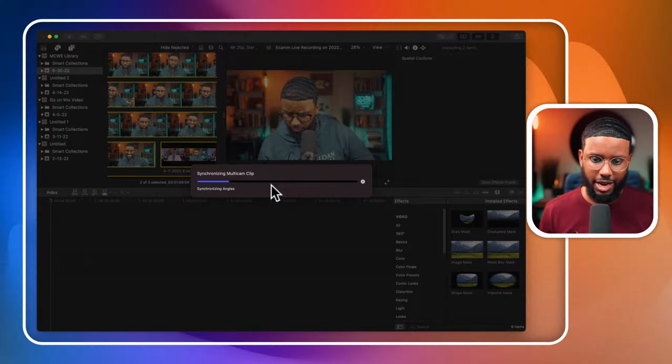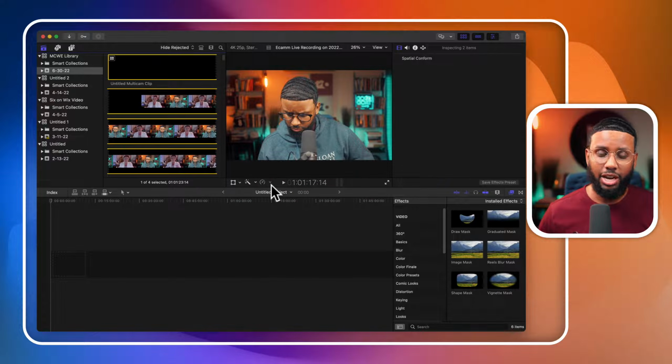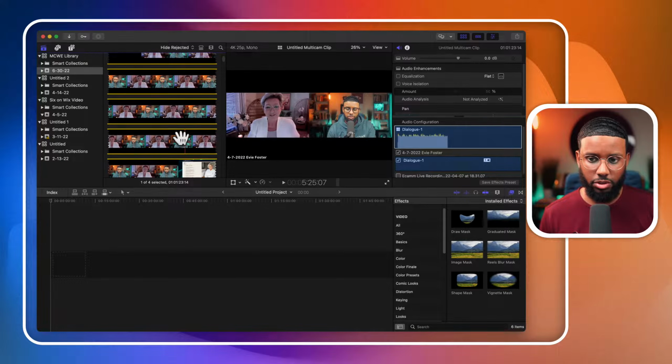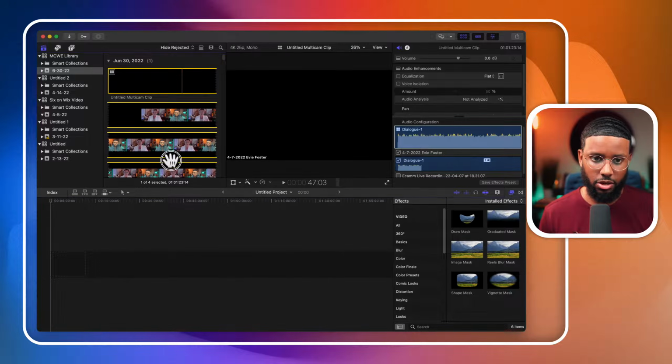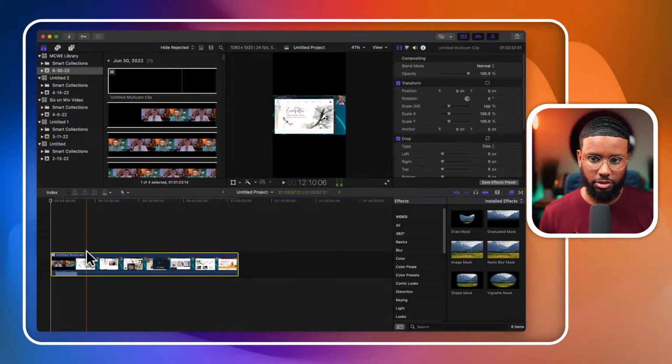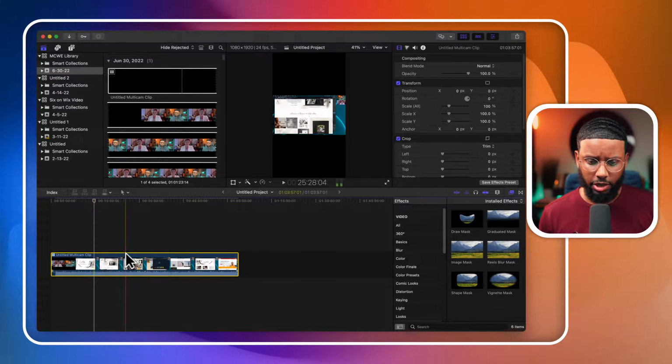So it's synchronizing the angles. And the beauty of it is, y'all, the clips don't have to be the same length. I think I started the Zoom recording a little, like a minute and a half before I started the actual Ecamm recording, or vice versa. Okay. So now they are synced. So this is what I'll do, y'all. So I'm going to drag this onto the timeline. Okay. I'm going to drag it onto the timeline.